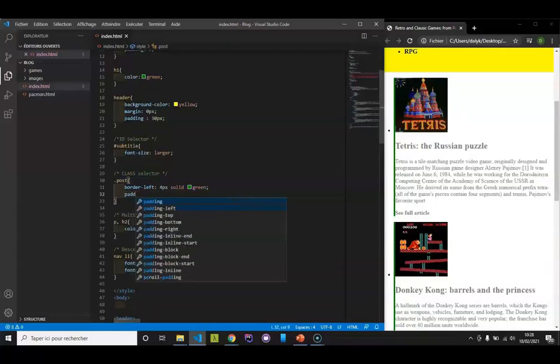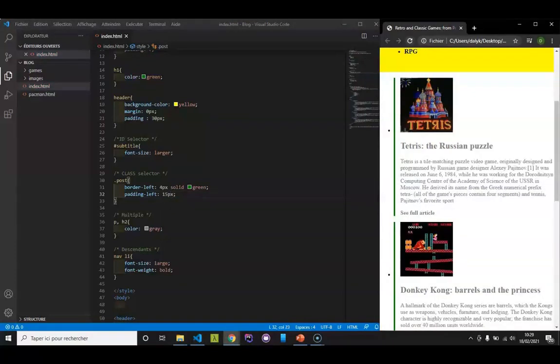This time a padding left. And we're going to put in a padding left of 15 pixels. So if you update, you see that now I have a space between my border and my content, only at left, because we put a padding left.